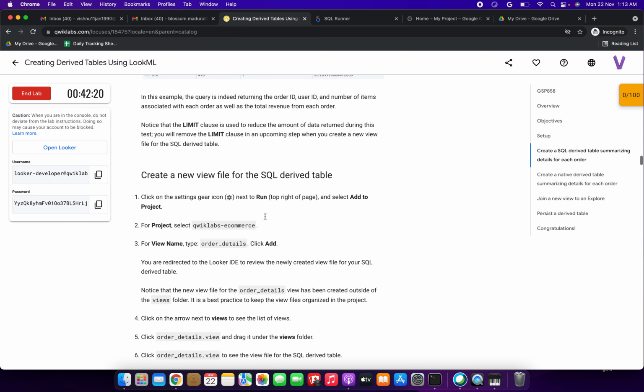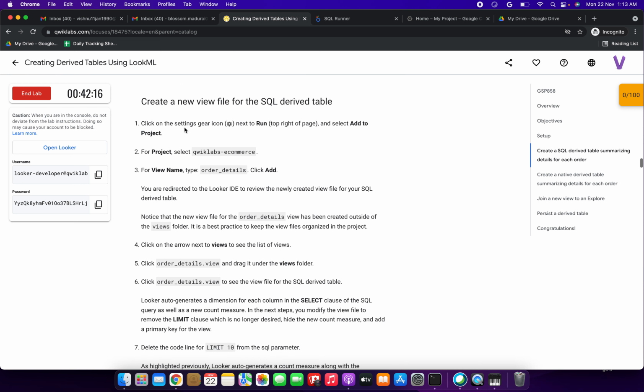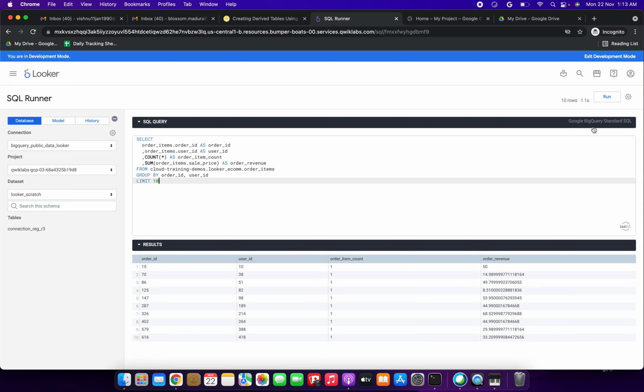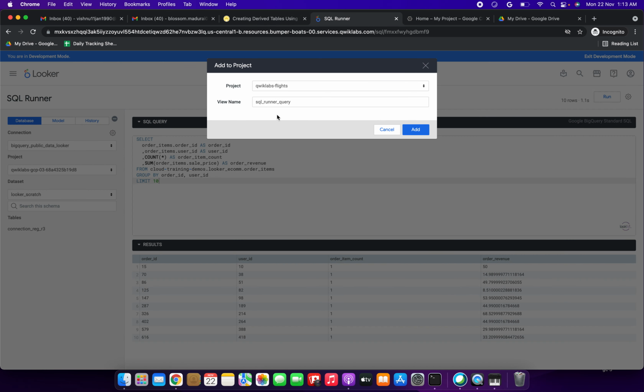Now create a new view file for the SQL derived table. Click on the settings gear icon next to run and select Add to Project. It is loading the project. Here we need to select the qwiklabs e-commerce project, and for the view name type order_details. I'm going to type this view name as order_details, and click Add Now.